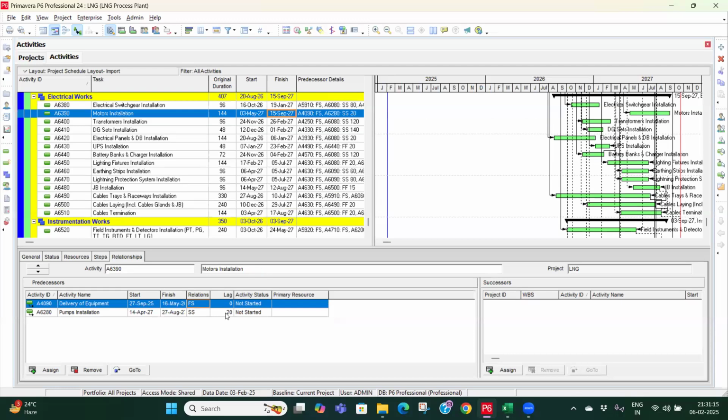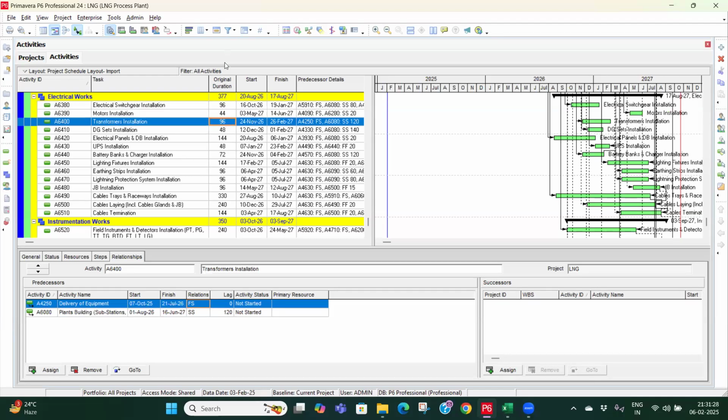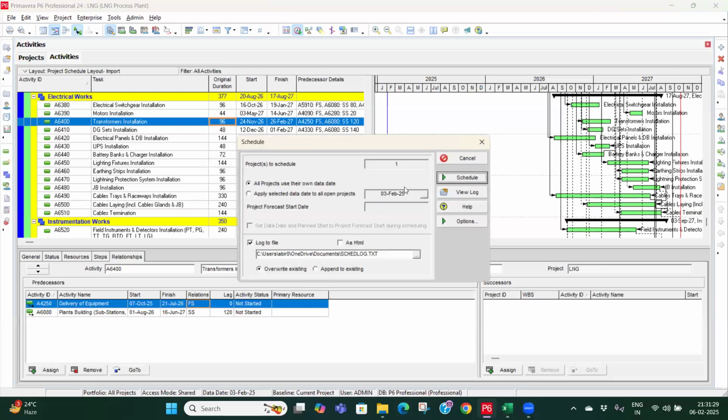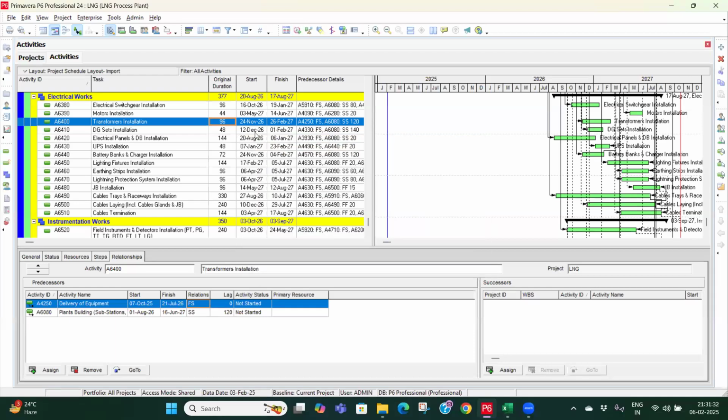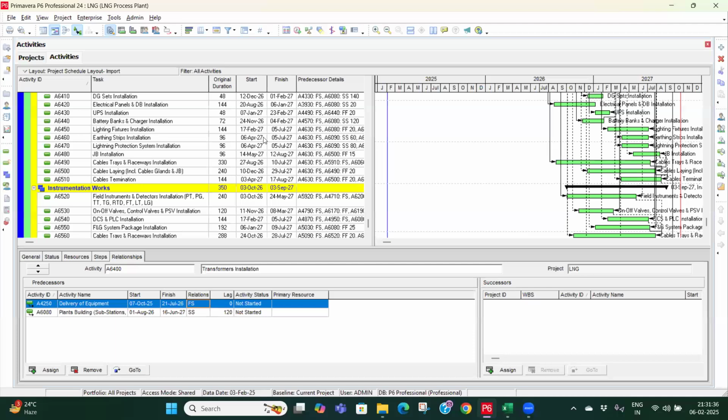So basically this motor installation, there is some issue over here. We have to reduce the duration because it is pushing out the schedule. So let's say it is 44 days. Yeah, now this is fine.